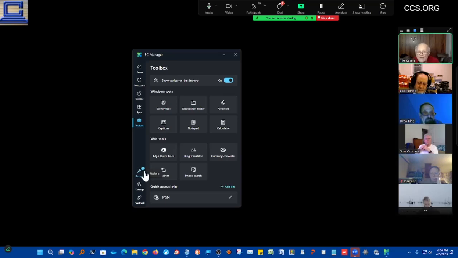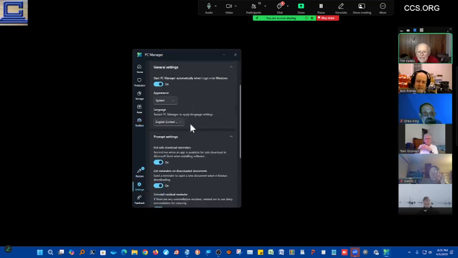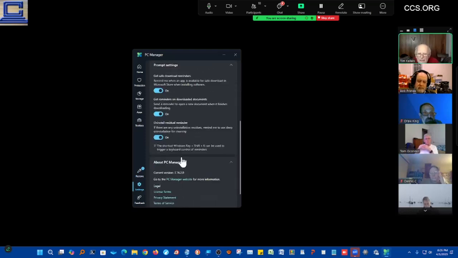You have down here to restore features or settings, and in the settings, I think it's this one here. There's uninstall residential reminder. I think is the new one, or it's the one right above it. Get a reminder on downloaded documents.